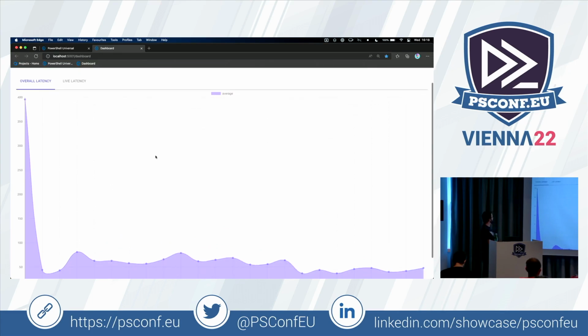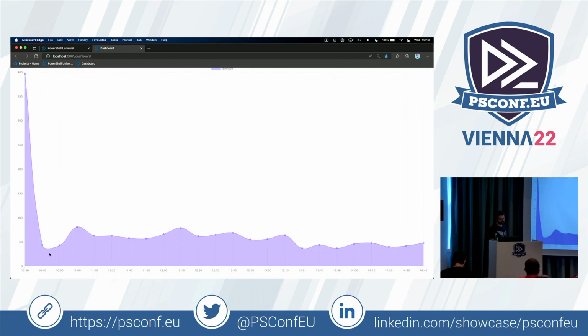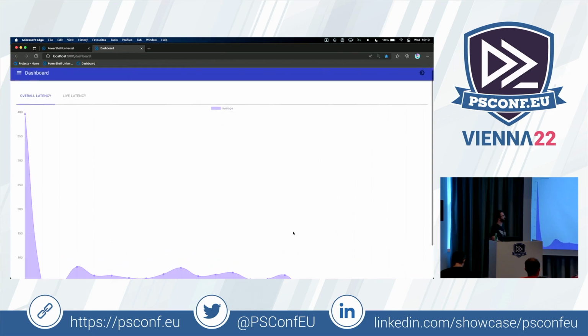So as you can see here, we have a spike because the first execution took around 400 milliseconds. And then every 10 minutes it ran, the average was like 60, 50 and something. There were times it was below 50. So this is a cool way that you can monitor, if you want, like run it once an hour or something like that. But there's also this live latency.